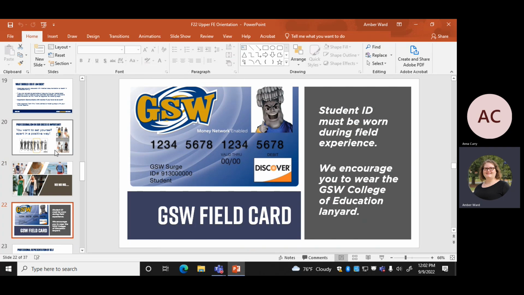Then also, while you're out in the field, we ask that you wear your GSW card, your student card, to identify yourself as a GSW student. Your picture is on that card, right? The picture on the card? Yes. So wear your GSW card, your student ID.